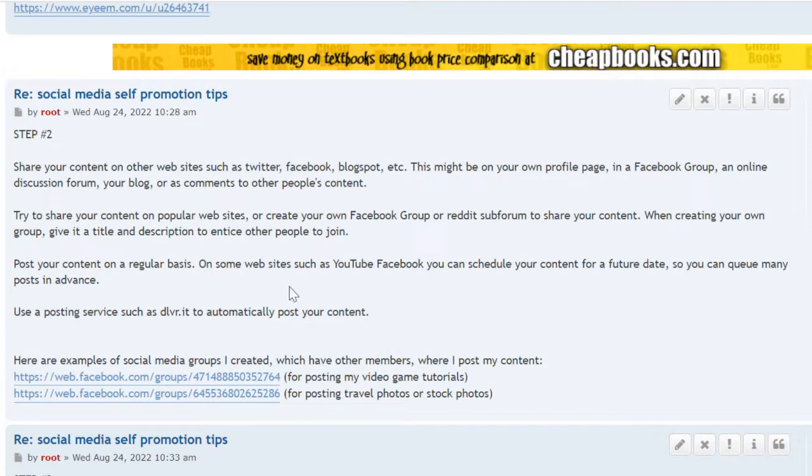So you start sharing the content. And you can do it on other people's groups or you can do it on your own groups. I do both. You're going to get more by sharing on other people's groups because there's groups with like 50,000 members. Post on a regular basis. I don't quite post every day, but I check every day.